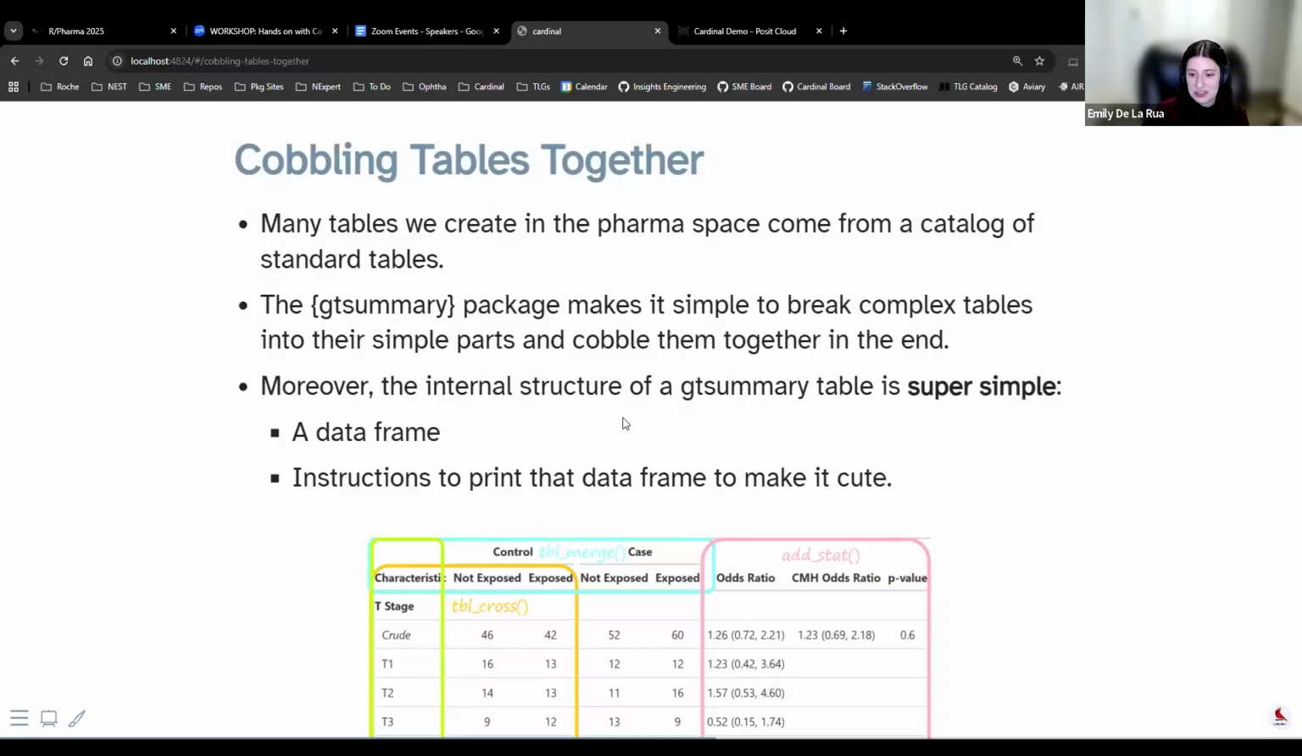And again, there's many ways to cobble tables together. You can add post-processing functions like add stat to add things in after the fact. You can use TBL merge, TBL cross, TBL stack, just to stick things in whatever direction you need, put summaries together from different data sets, that sort of thing. And then it makes it all look more cohesive. So it's very often that we do this.